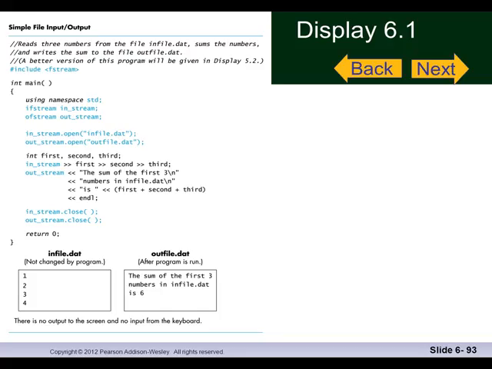Okay, so remember, I am looking for this file, infile.dat, right? That is going to be in the same directory. If I want to use a different directory, I can put the whole path right here. But remember, the backslash has a meaning in C++. So I cannot just put C:\ because that is a special character. So I have to put two of them.